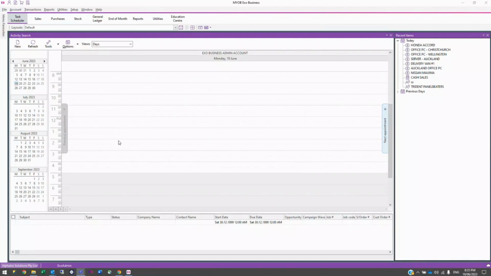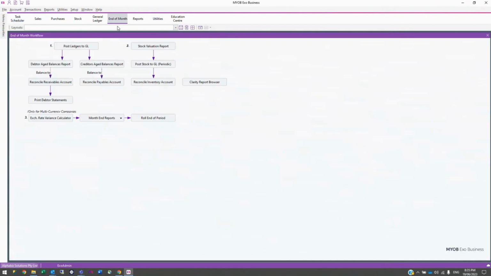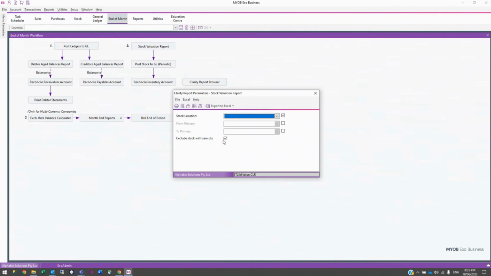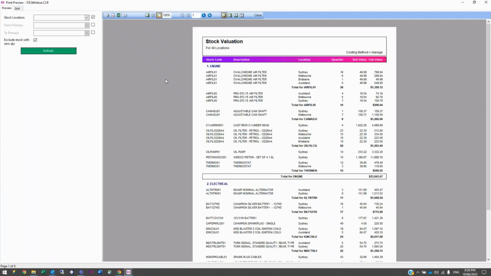So then we move on to the stock. Same thing, end of the month. And then we print the stock valuation report. Depending on how many locations you have, you can pick the location, or if you leave it blank, then it will print for all the locations and click on preview.